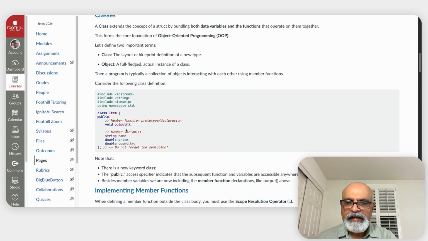that any of the member variables or the member functions are accessible anywhere in the program. We'll learn a few more access specifiers in this lesson and future lessons, but public is the one that we're introducing right now. Now you have this prototype. Now, how do you declare it? Now, or how do you define it?